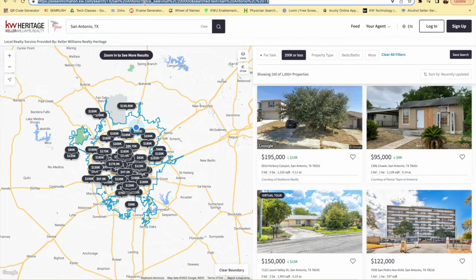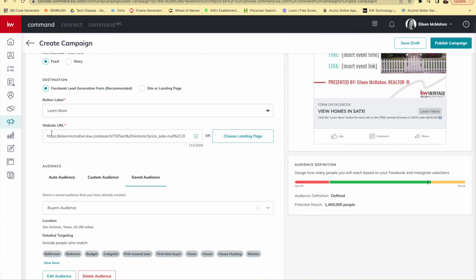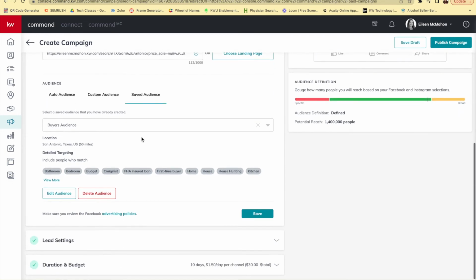Grab that link up at the top and paste it under website URL, because once they click learn more, it's going to take them to a list of homes under 200,000. So that's going to start giving them an idea, especially if you are seeing first-time home buyers. That's why I did that price range. So you'll put the website URL.